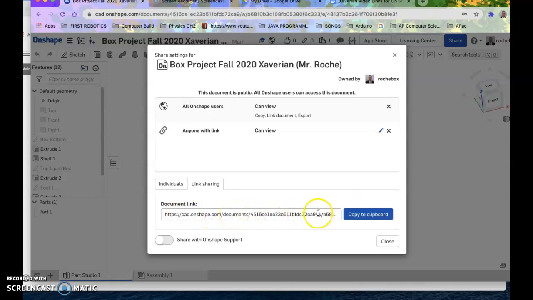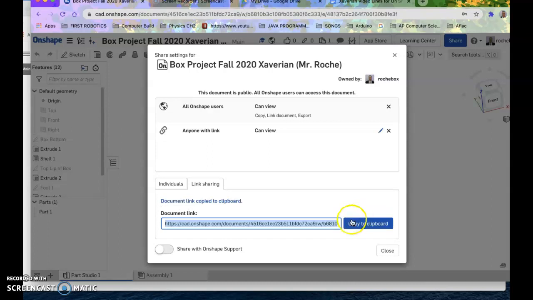And then what happens is you get this link. So what you're going to do is copy this link to the clipboard. You can go Control A or Command A and Command C or Control C to copy it. And then basically you're just going to go to the assignment on Google Docs and paste this link here.